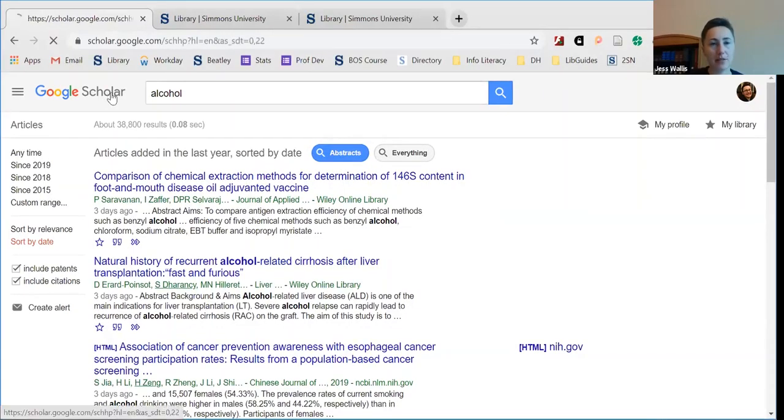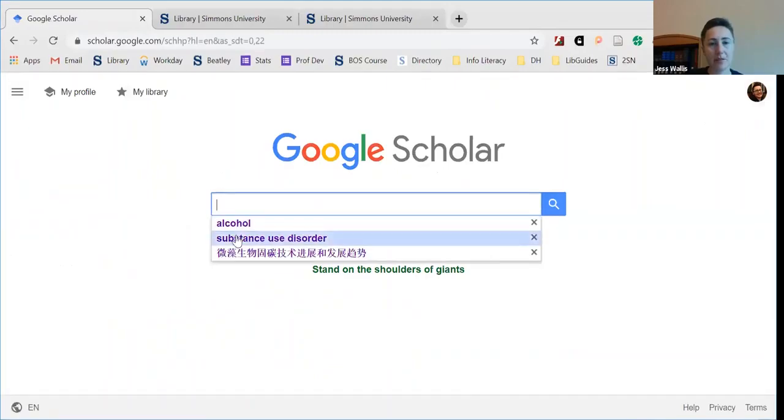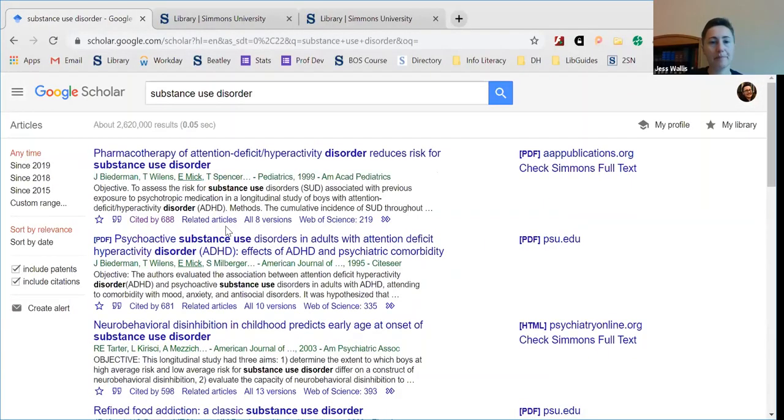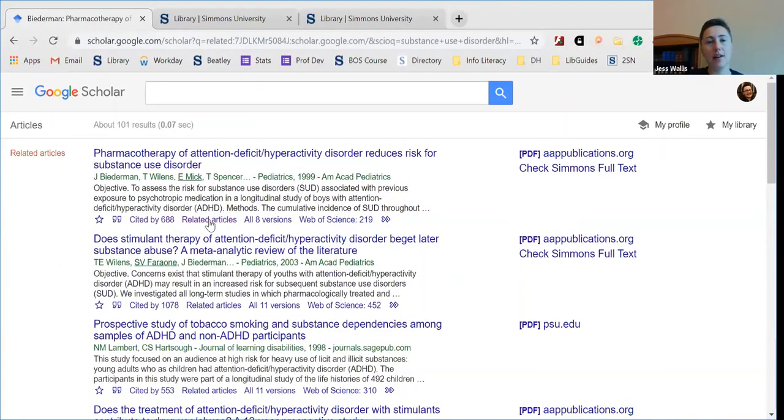So let's go back to Google Scholar and look up substance use disorder once more. If you click under related articles under this, that's going to give you some articles that have the same types of topics. So that will also give you the information related to what may have been cited, what this may have cited in this article itself. So Google Scholar is really useful for looking at citations.